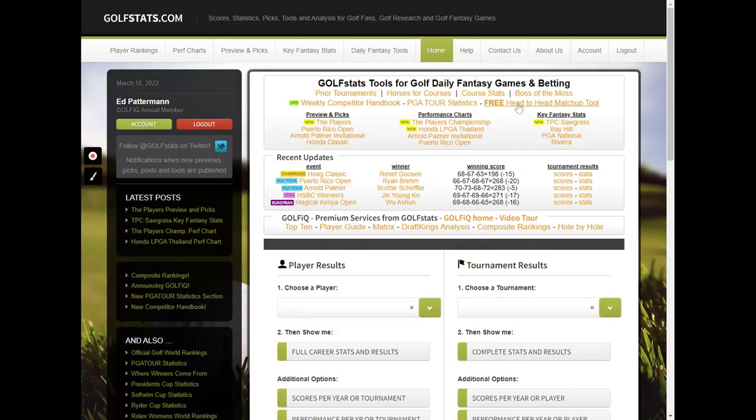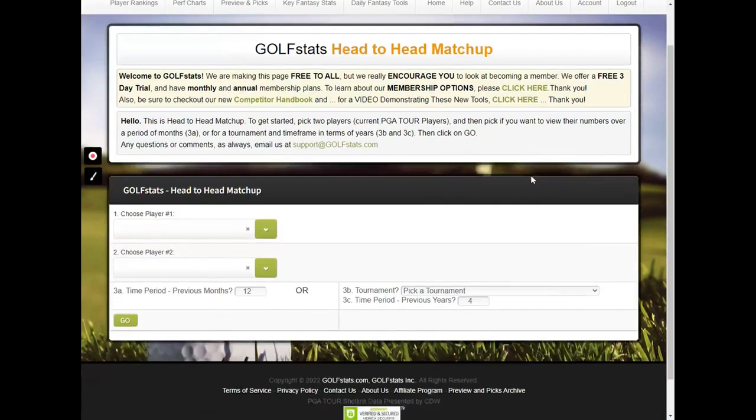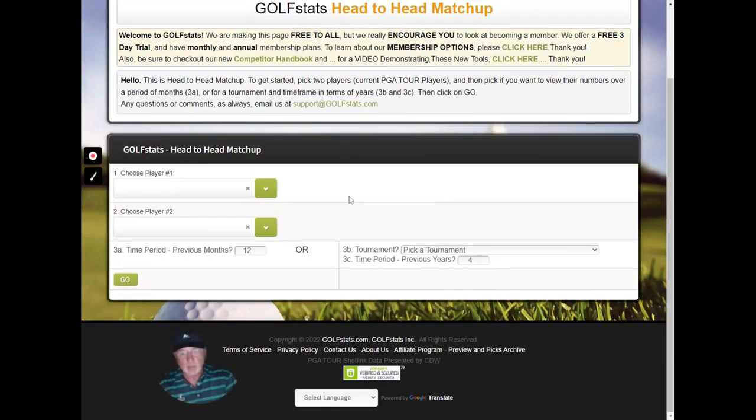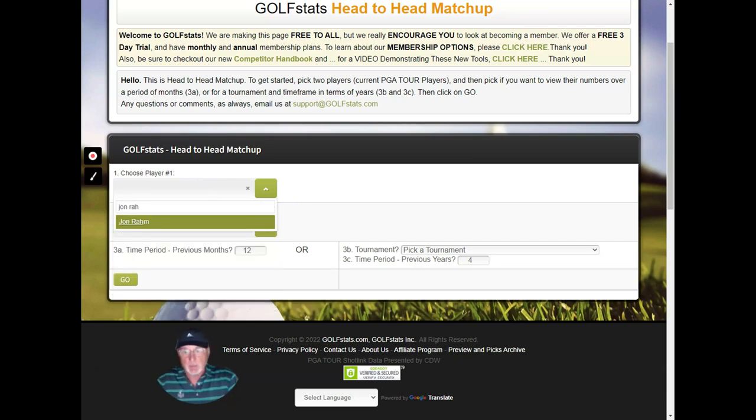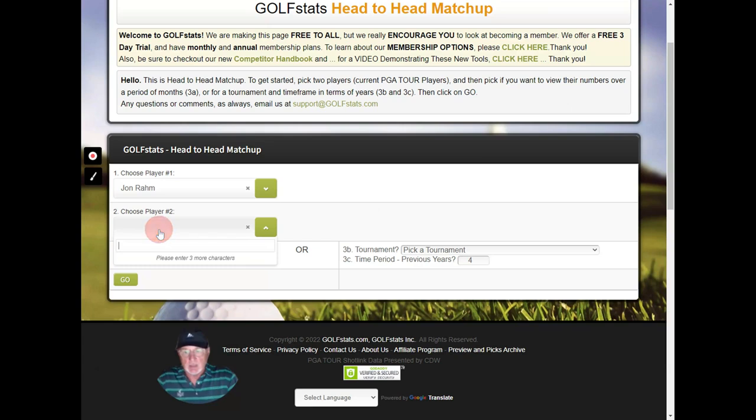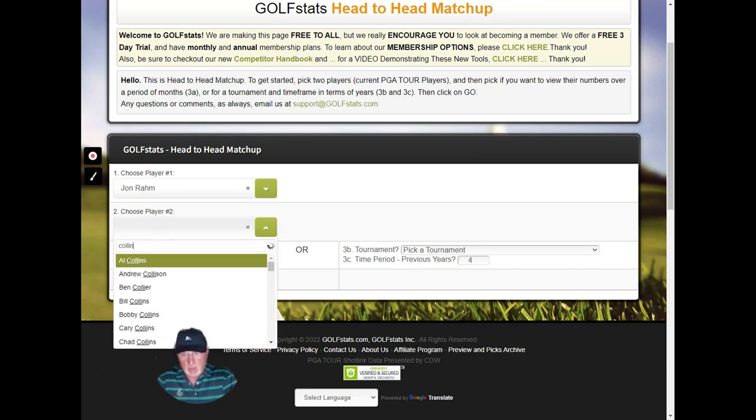And then lastly, we have a head-to-head matchup tool. This can be good if you're wondering who might do the best this week between two players. So I type in player number 1 here. Let's say I pick Jon Rahm. Let's say for player number 2, I want Collin Morikawa.